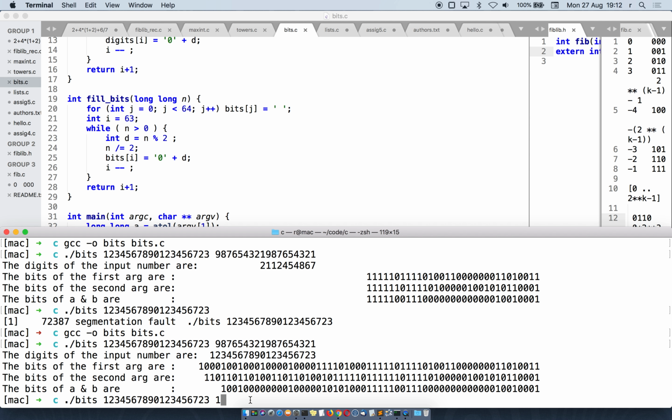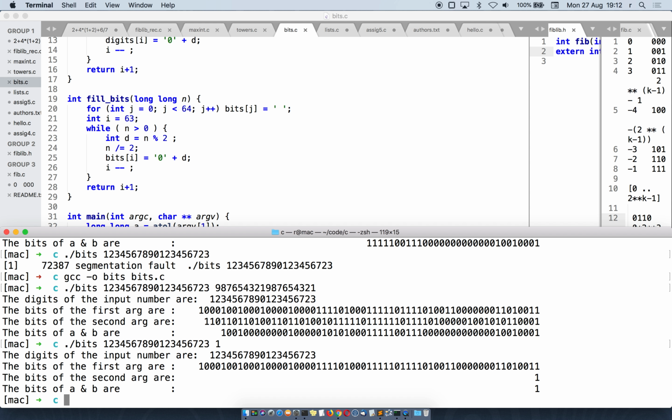So now if I conjoin a number with a 1, what we have here as a result is this last bit, and everything else becomes 0, right? So for instance, if I want to check whether a number is odd or even, I can just conjoin it with a 1, and if the answer is 0, then it's even. If the answer is 1, then it's odd, right?